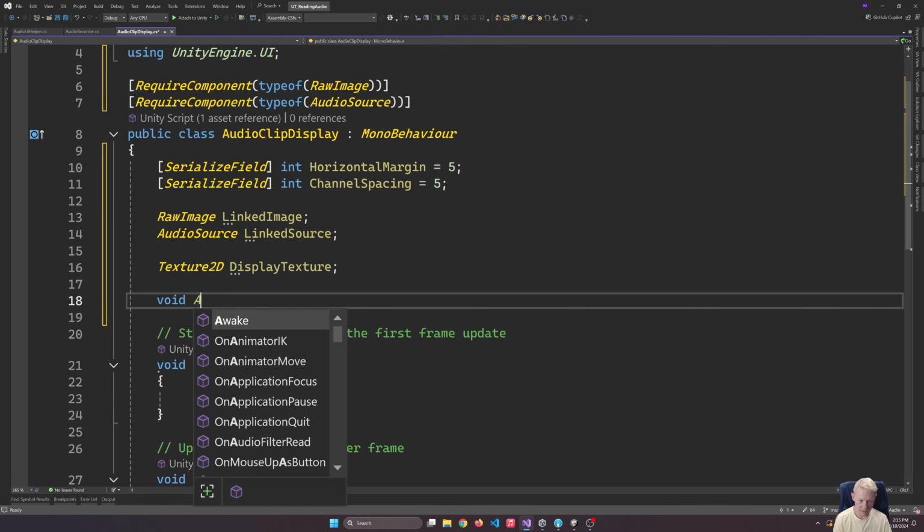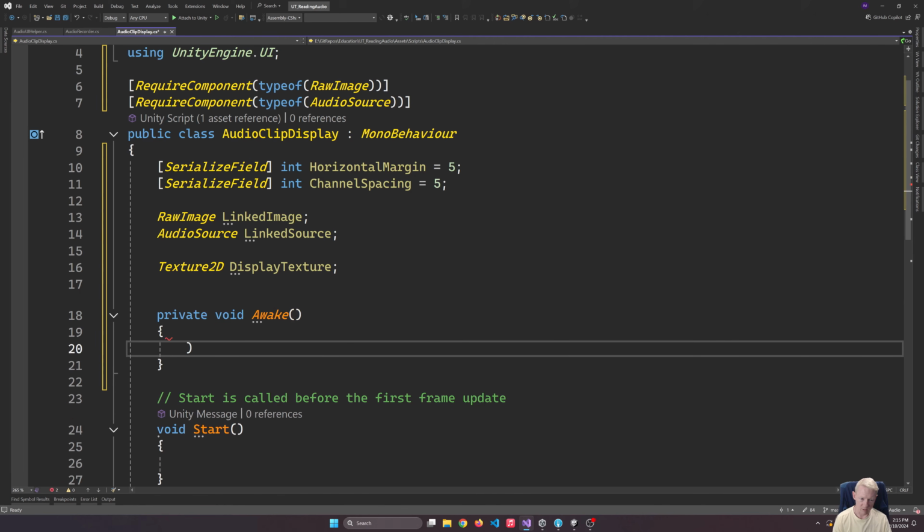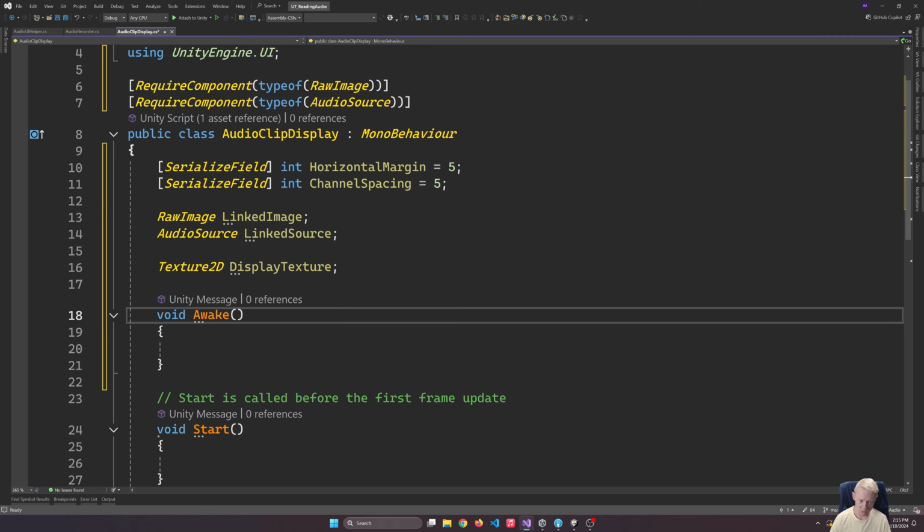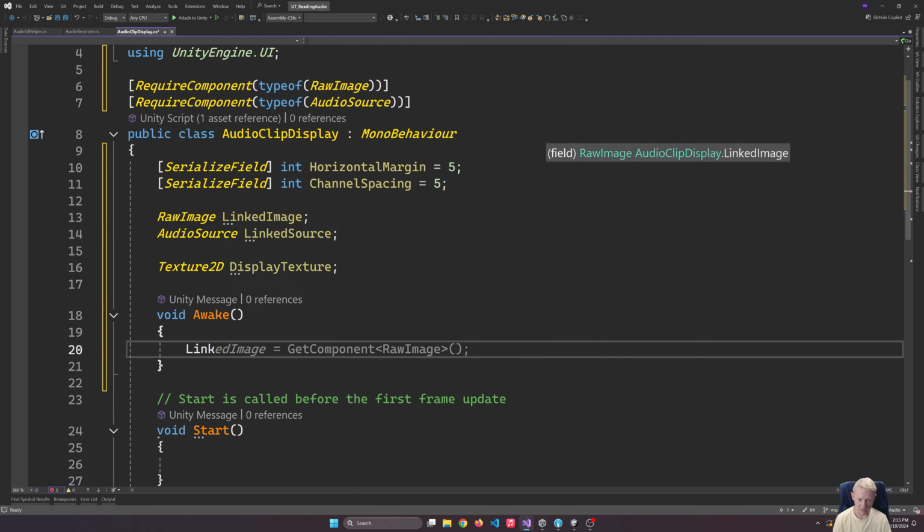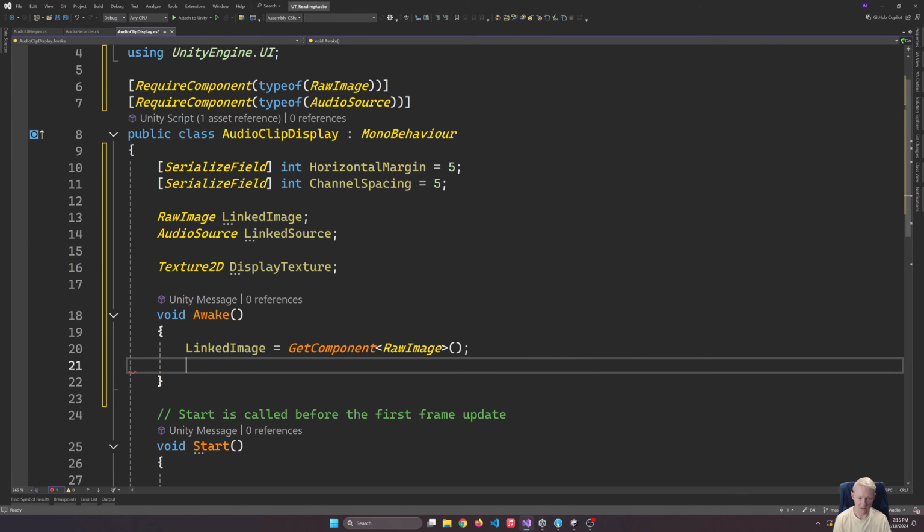Then in Awake, I want to make sure I populate things like my linked image and the linked source. So the linked image, that's good. And we do similar for the source.